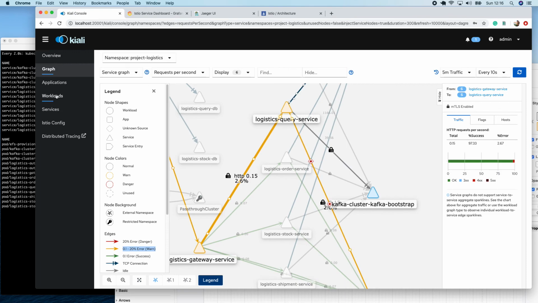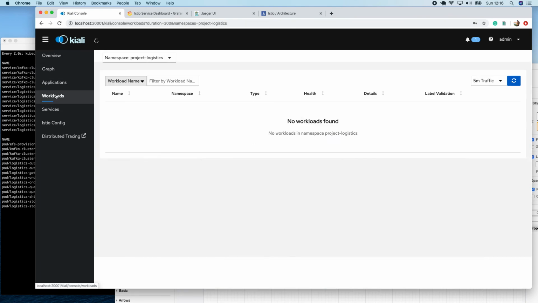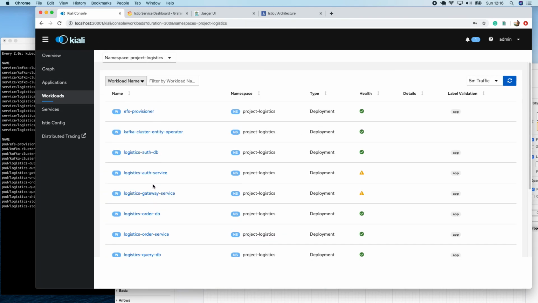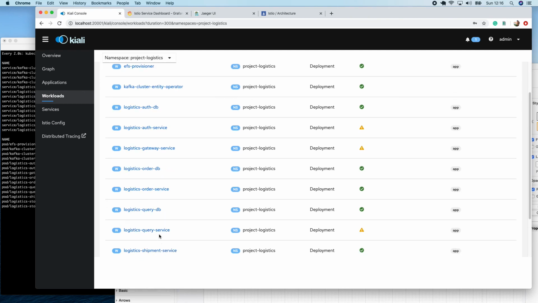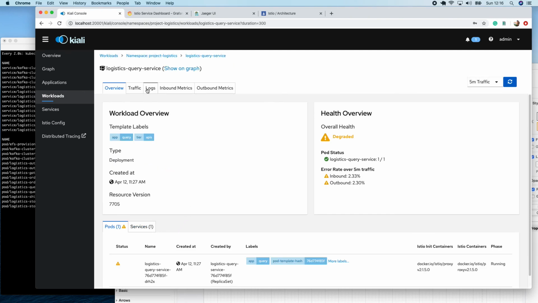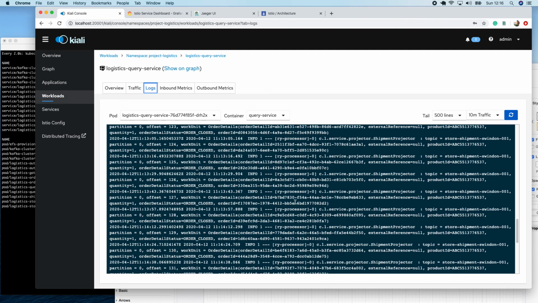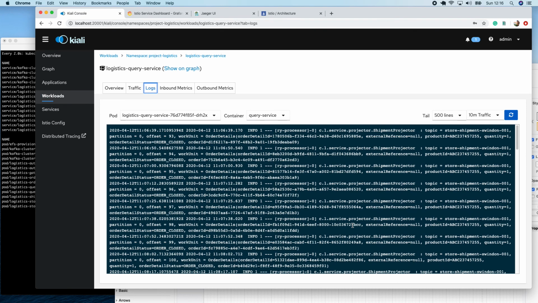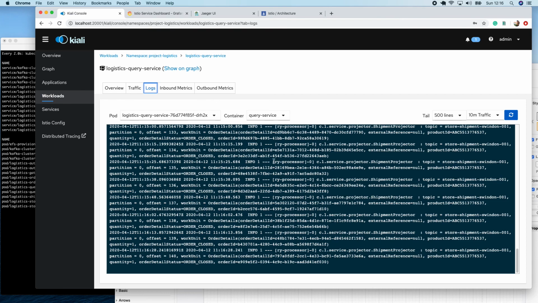For example, if you go to workload and click on, let's say, the query service, and go to the logs, you can see what's happening in the container right now. Those are the things which make debugging quite simple. So that's it for the telemetry.